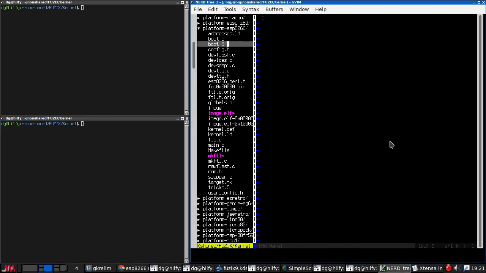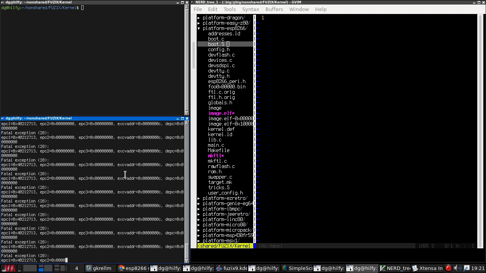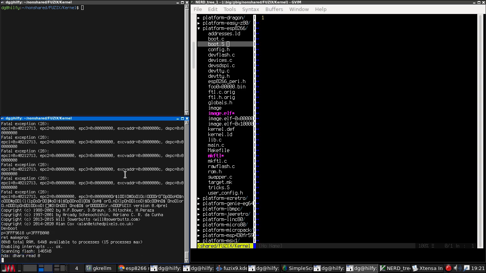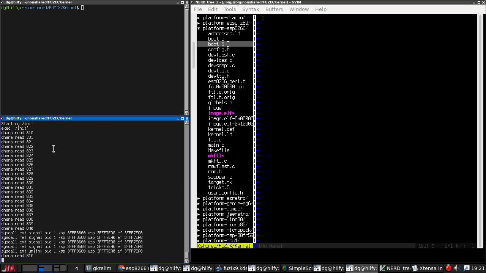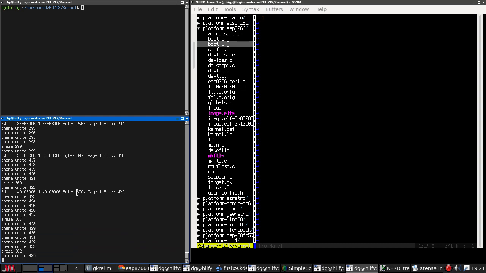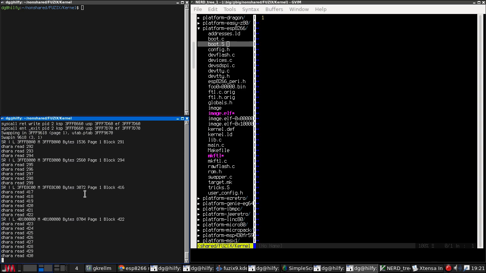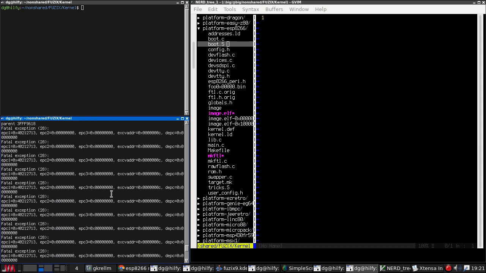So, last time I spent some time debugging the startup sequence as it crashes partway through the boot process. This is it dead. So I press the reset button. It reboots. It does some stuff. And then it falls over.